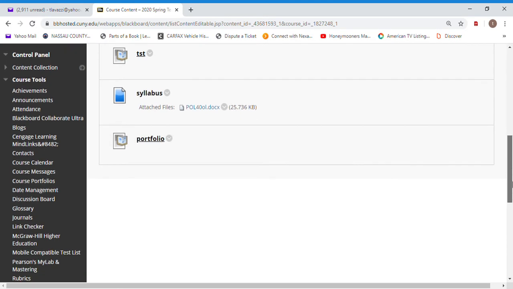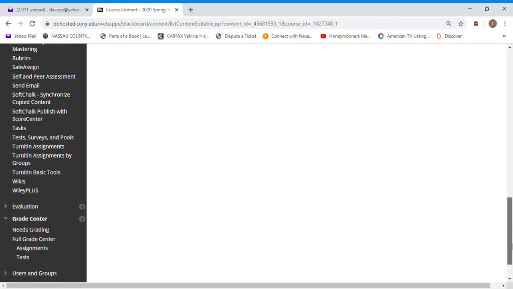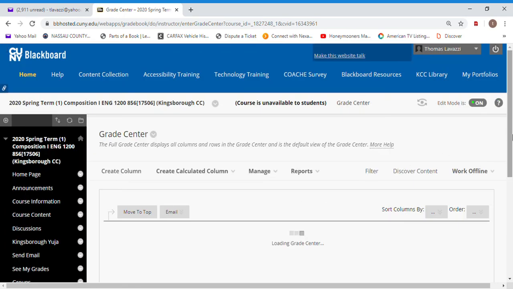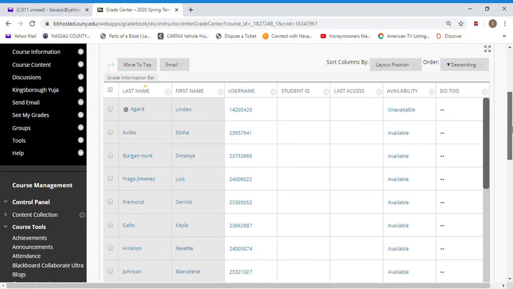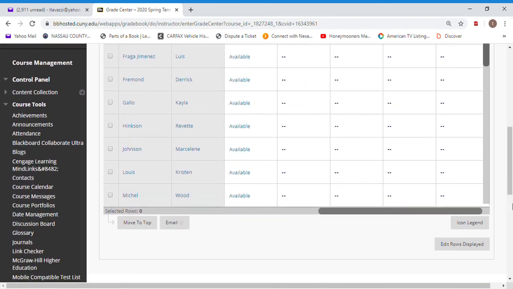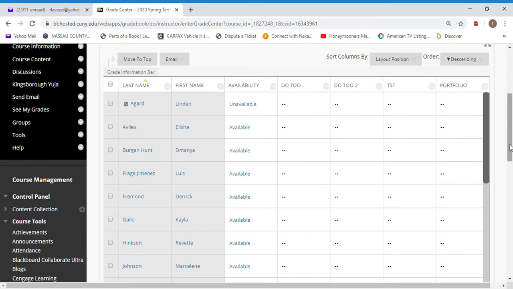Now, because when we go to look at each other's portfolios down here in the Grade Center, we click on Assignments. All the assignments you set up in Blackboard will be in there, right? In this case, I have a couple of paper assignments and a test. It doesn't show the images because that's not an assignment, right? But the portfolio will be there.